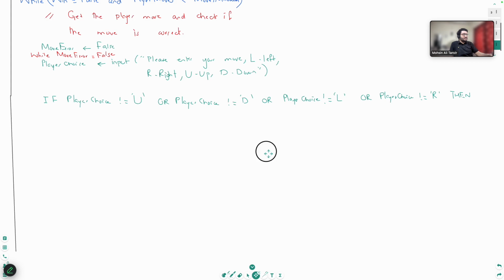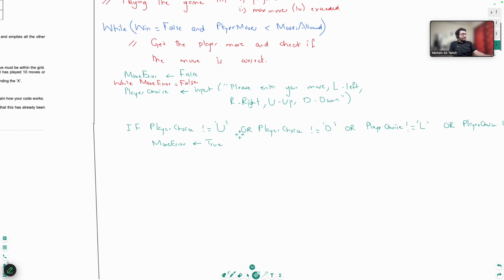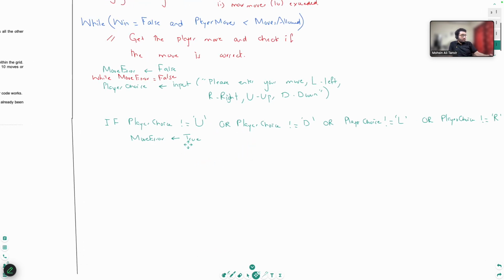It means that he's made a mistake, right? So I'm just going to say then move error is going to be true, which means he's actually made an error in the moves. If he's made an error in the moves, I want to make sure all of this keeps on repeating. Are you getting what I'm saying?